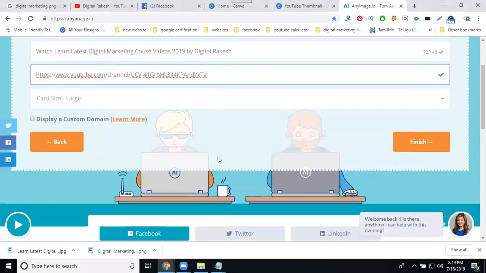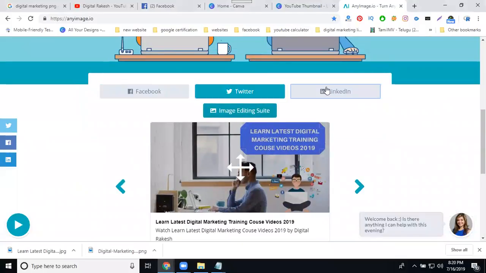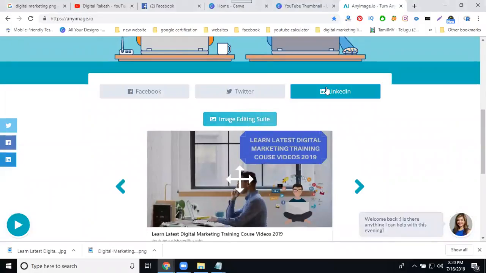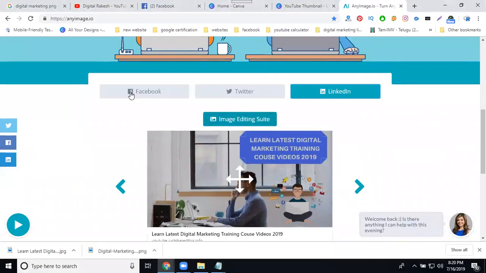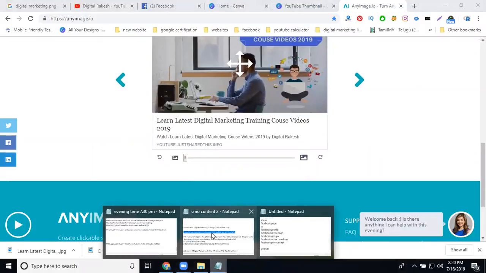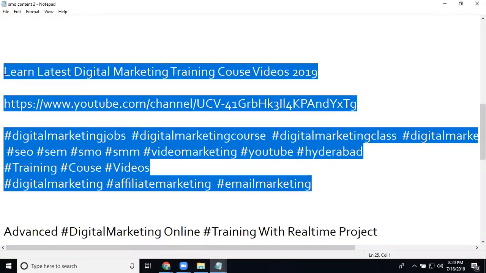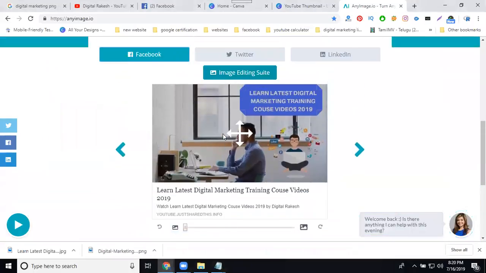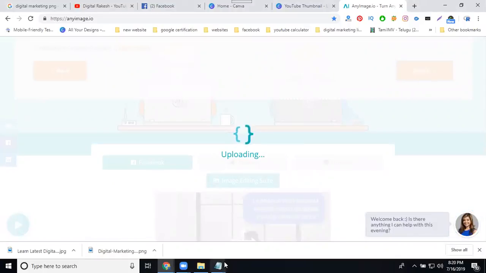This anyimage.io supports Facebook, Twitter, and LinkedIn. But mostly this is only used for LinkedIn and Facebook. Twitter is recently facing problems, so only for Facebook and LinkedIn purposes. Coming to Facebook, select your option. Total options will be selected by using hashtag, copy, hashtag and copy. Select here. Click finish. Smaller discussion.